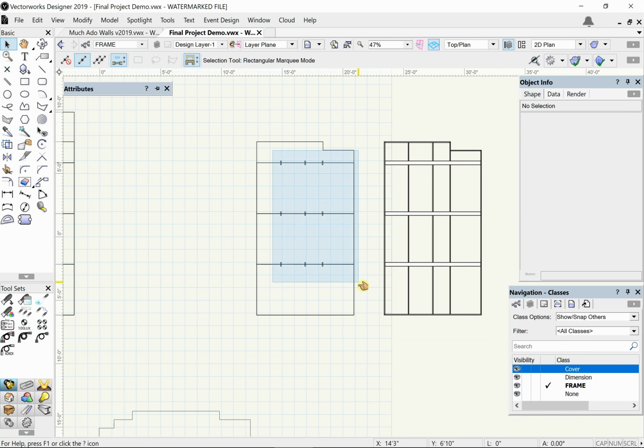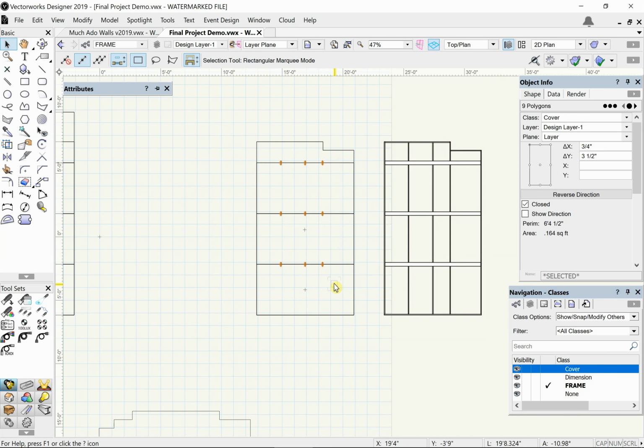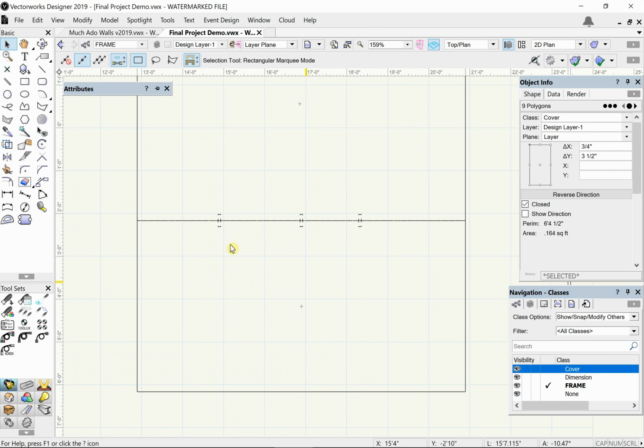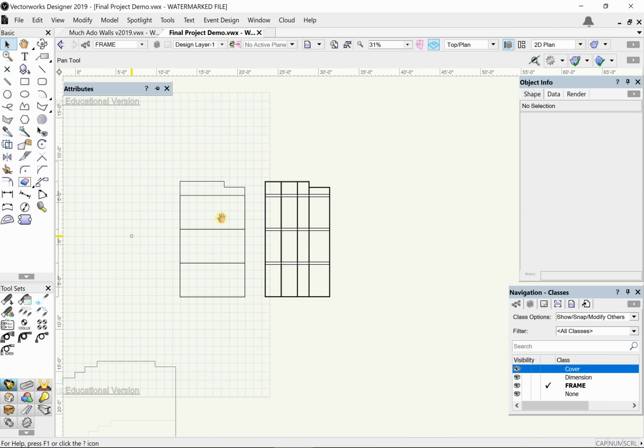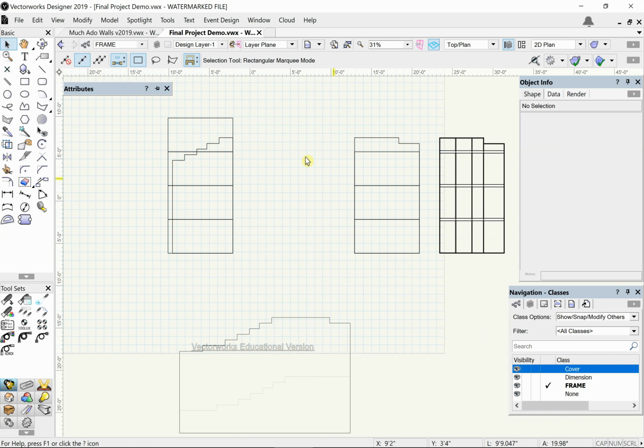Sure, but I didn't grab these because I put them in the cover class because I was being lazy. So I don't remember where to move those, so I'll just grab and snap them. Snap. There we go.